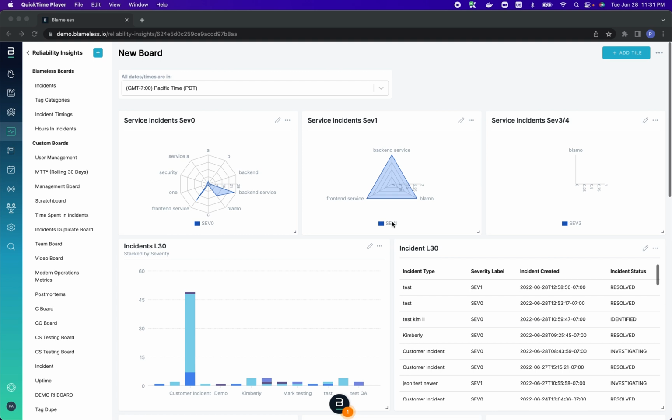Today, we're going to go step by step on how to build a custom tile within Reliability Insights in Blameless. I have here on your screen a custom board that I've created with a variety of different options in terms of different graphs and different outputs that we want to keep track of, but we're going to walk through how to actually create one from scratch.